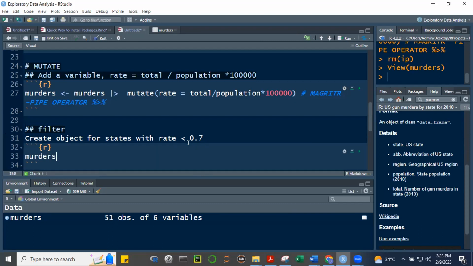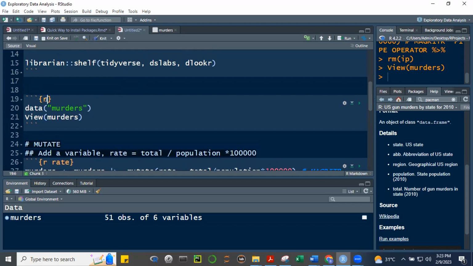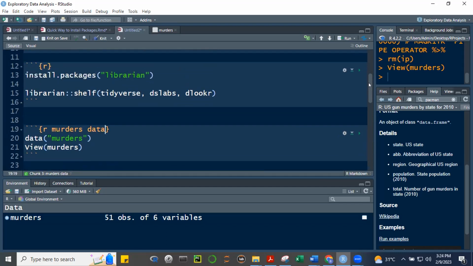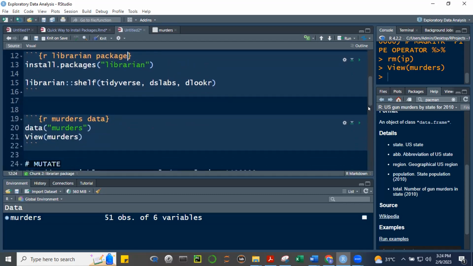Let's do this, murders, and then LE. Okay, let me just write it this way. And by the way, class, remember, it's a good practice to always name your code chunk. Okay, sorry, I forgot to. Murders data. Okay, you can name it any way you want, for as long as it's understandable. Okay? Librarian package. Okay, that's always good practice to do that.